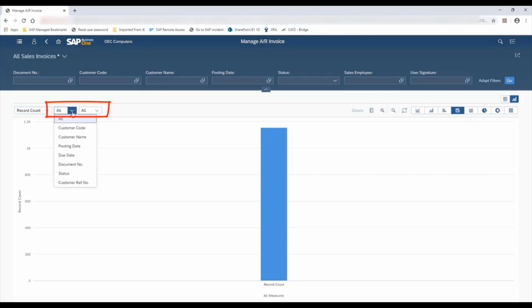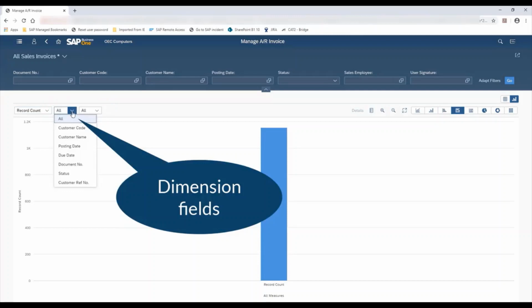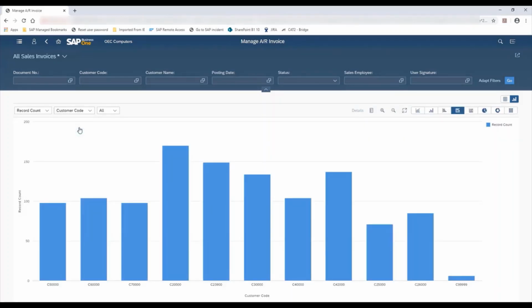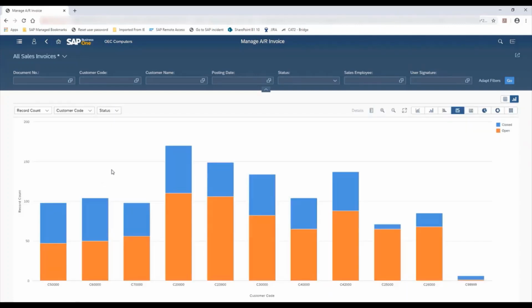So the other 2 fields here are called dimension fields, and they show us the other 7 fields that were selected in the table view, the non-numeric fields. And we're going to select the customer code just so you see what's going on here. So we see that the record count is there were 1156 invoices, and now we see the split of the record count by customer, and we see how many invoices per customer. And then let's select the second dimension, and we're going to select the status to identify which of those invoices are open or closed per customer.